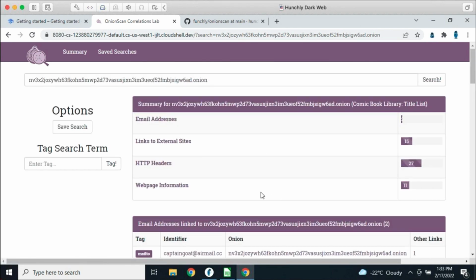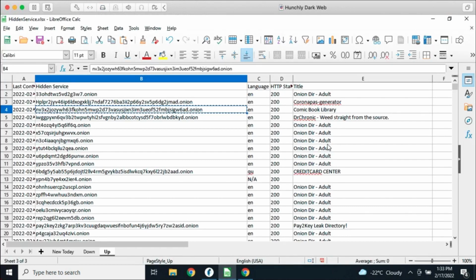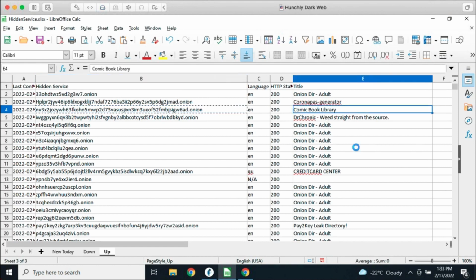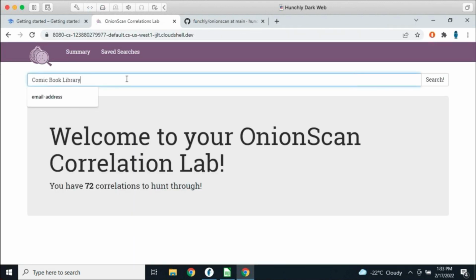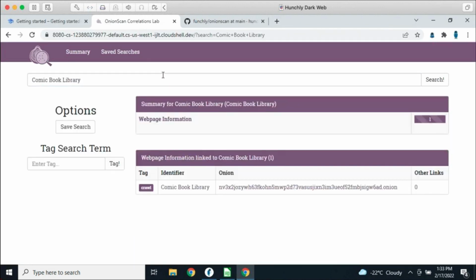All right. Now, another way to search, using the Hunchly Dark Web Report as a guide, is you can use the title. The title is actually an identifier in OnionScan. So if I switch back to the main screen just to show you, let's try searching for the title. So this will work. This is handy, again, if you want to come back and find a hidden service that you've scanned or looked at in the past.